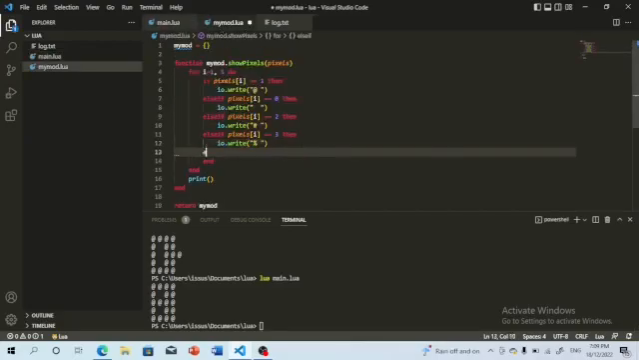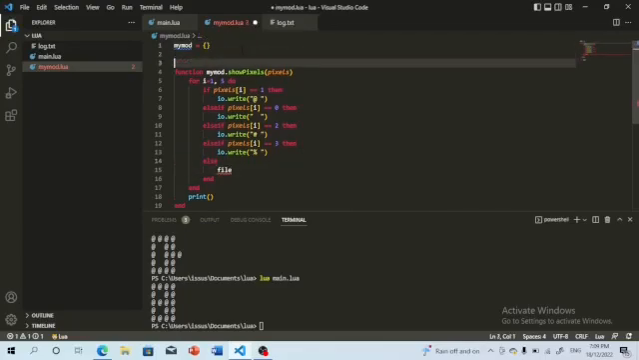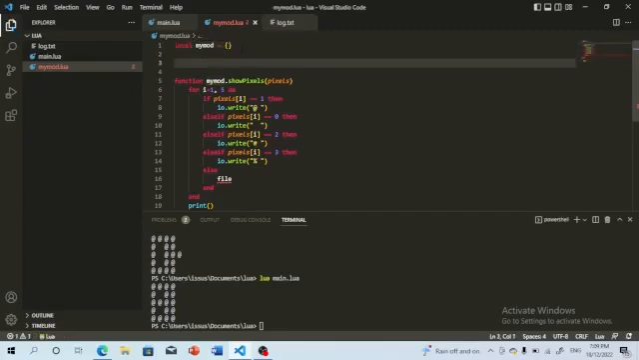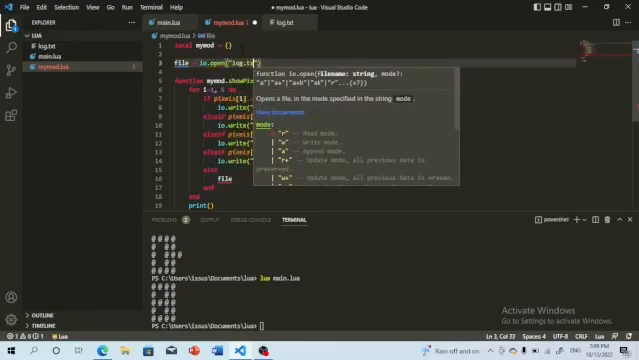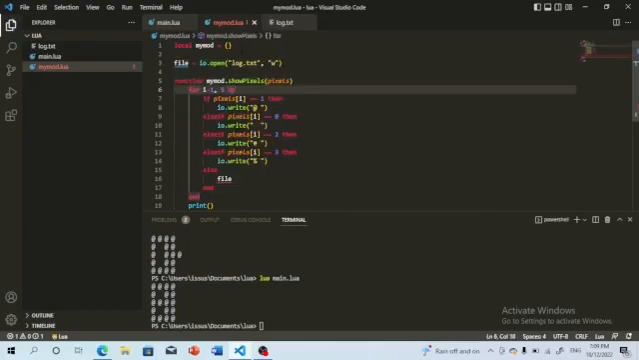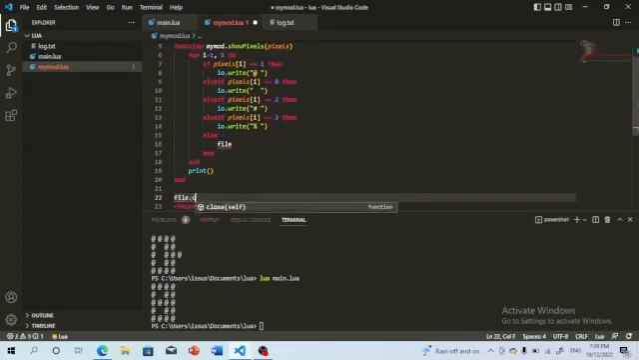So I'm going to write else. I'm just going to write a pause here. So now we have to create the file. So I'm just going to open. I'm going to say file is equal to io.open log.txt, w. So in the end, I'm going to say file.close.